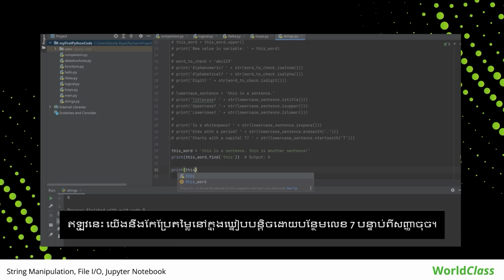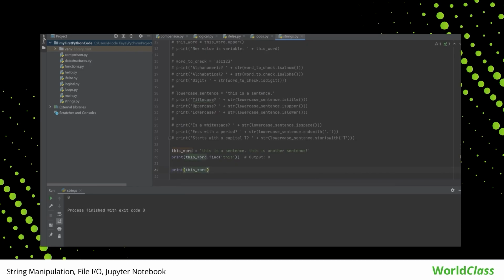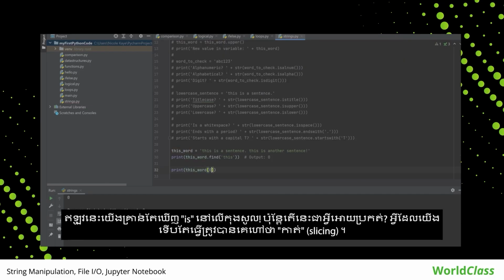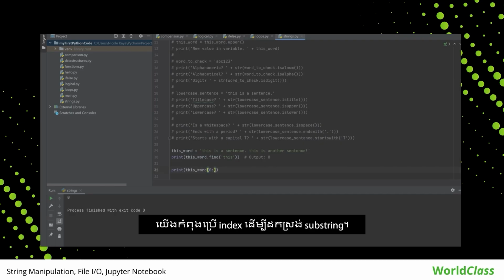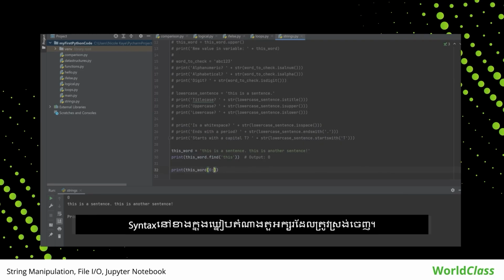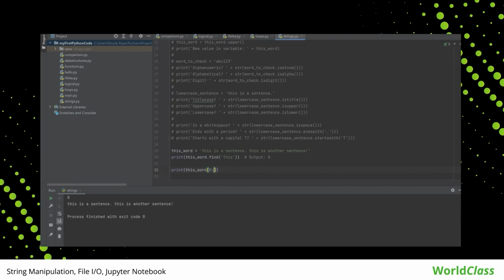Now, let's tweak the values inside the square brackets a bit by adding 7 right after the colon. Now we're just saying is on the console. But what is this really? What we just did is called slicing. We're using the indexes to extract substrings. The syntax inside the square brackets denotes the characters to extract.